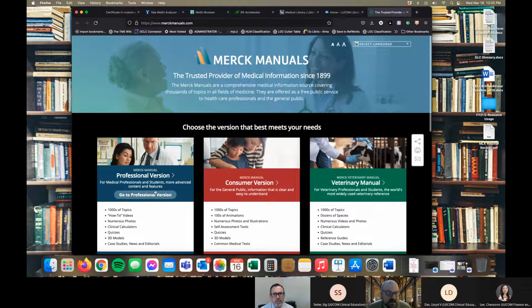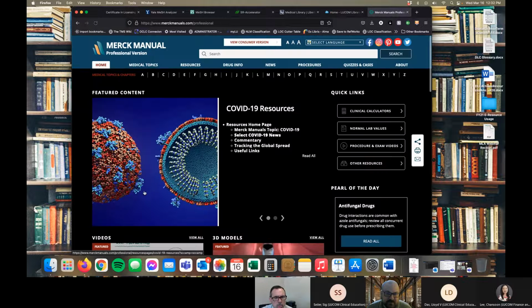They also have veterinary, but if we choose professional, it takes us to the site that is built as a clinical point of care reference tool, but this is actually free to us. We don't actually pay for this resource. They make this freely available to hospitals and medical schools and stuff.